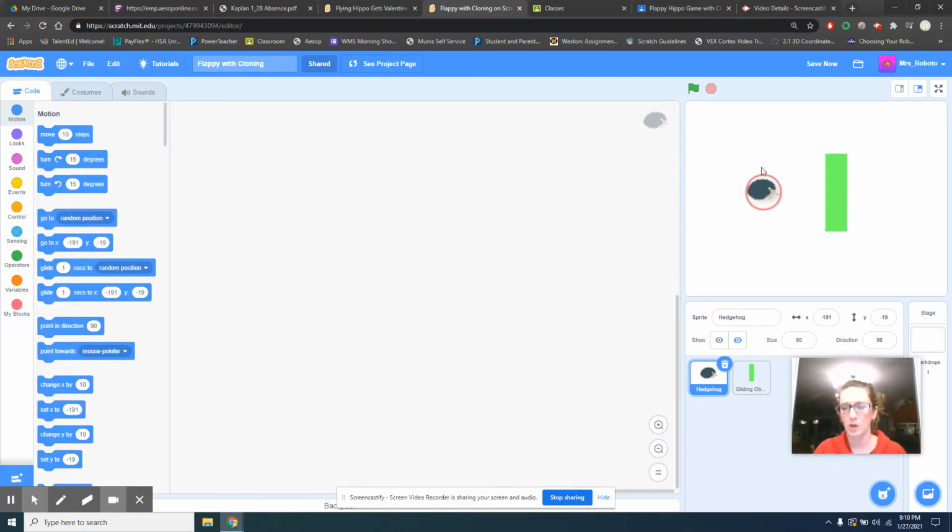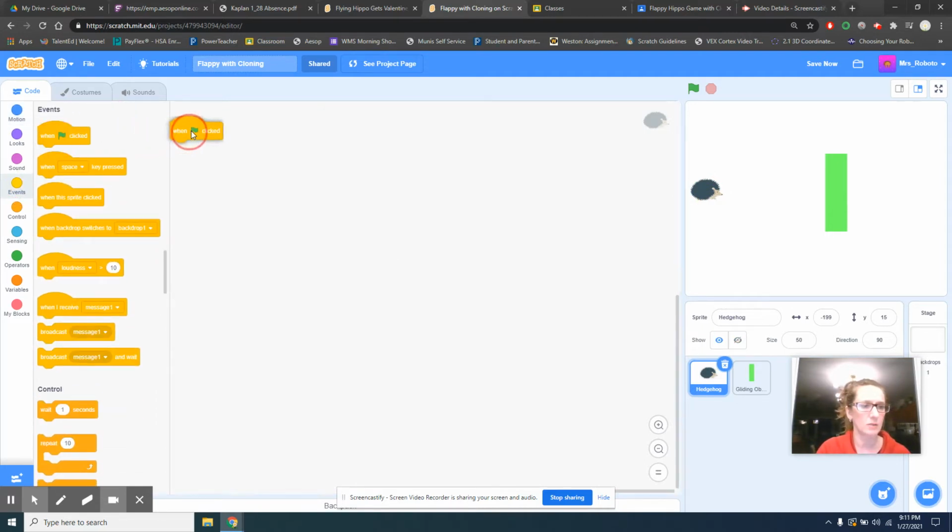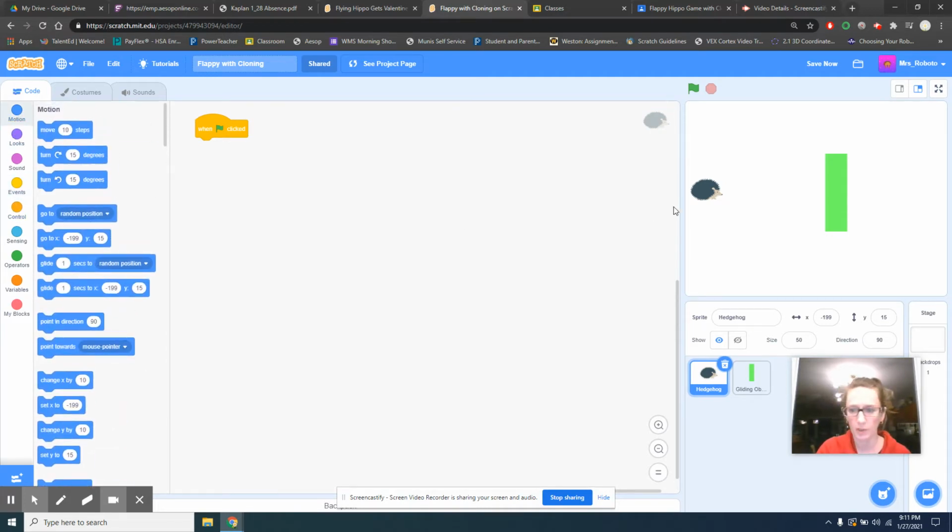So we're going to have him start in the middle here. Okay, so we're going to have a when green flag clicked, and then a go to. So put him where you want him, which would be right about in the middle of the screen, but way on the left-hand side of the screen. We're going to do a go to XY. Okay, and click Save Now. So now I can test this code by dragging him over to any other spot and then clicking the green flag, and he should go back to that location.